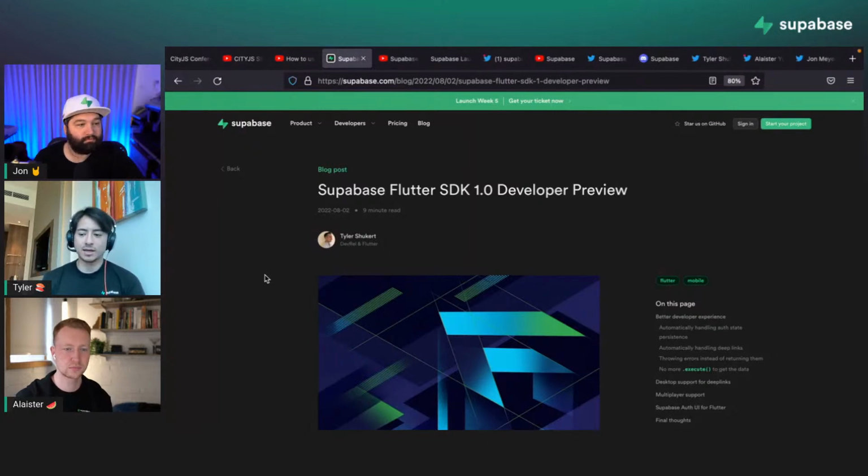The Flutter SDK worked in a different way from the JavaScript SDK, and some people were really happy with that. So we made it more aligned with the JavaScript SDK, and more developer friendly for Flutter developers to use. Do check it out. I won't go into the details here, but there's a lot of updates listed in this particular blog article. If you are a Flutter developer, please try out our 1.0 developer preview and let us know what you think.